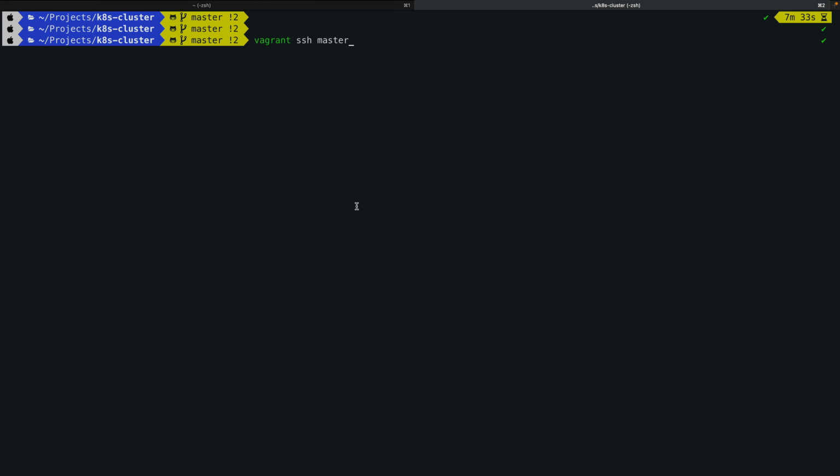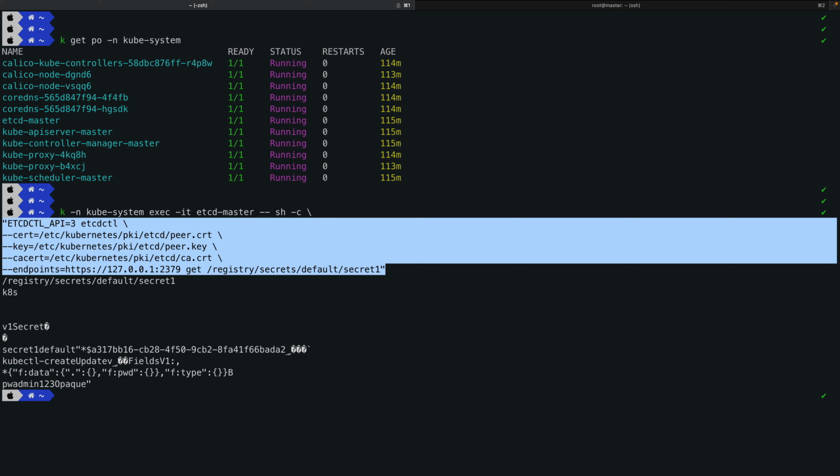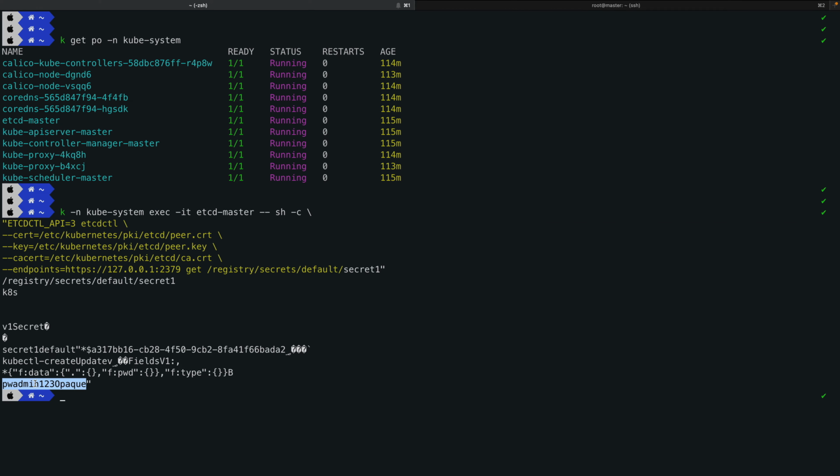When I hit enter, if you look here, the secret I created shows admin123, which is opaque. So when I queried this etcd pod, going inside, I am able to see the data, which is not encrypted, right? That's what this slide says: by default the secrets are not encrypted at rest. So this is one way. Another way is to go inside the master node and clear the screen.